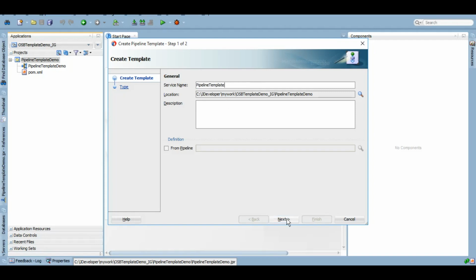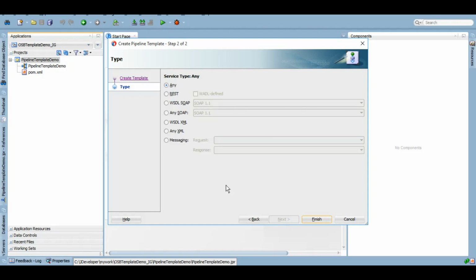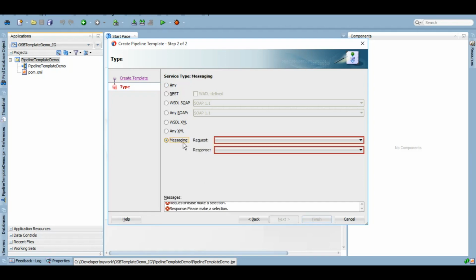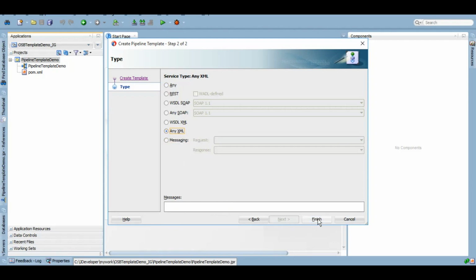So let's go next. Now, as per your business needs or your organizational best practices of coding, this thing could differ. For example, if your organization is using a CDM data model and all services need to adhere to that model, you can give particular messaging of request and response. For demo purpose, I'll simply say any XML and we'll proceed.